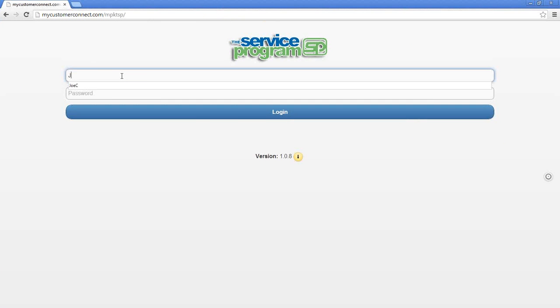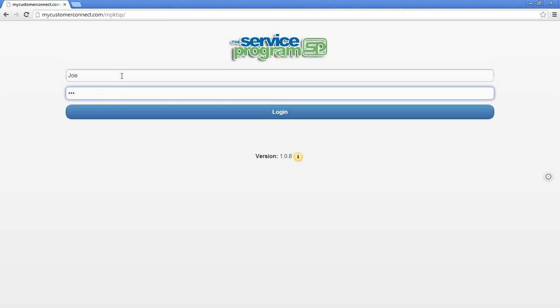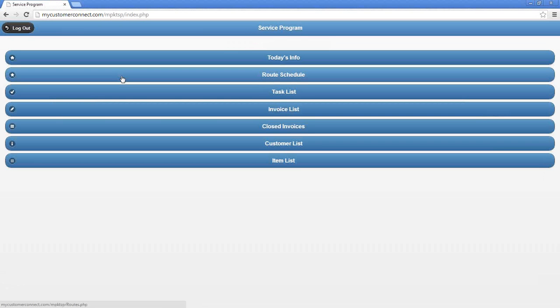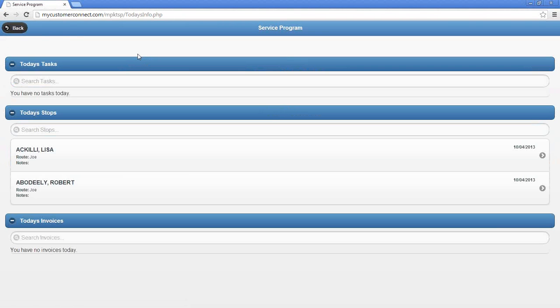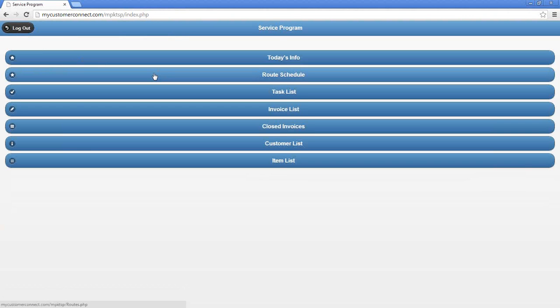So if I bring up the mobile application, I'm going to go ahead and log in as one tags. First, when you log in, you have the main screen of the application, today's info. This is going to show you any tasks that are assigned to the person you logged in under. I logged in under Joe, so it's going to show me his tasks for the day. It's going to show me the stops on his schedule, as well as any invoices that either he's created or that have been assigned to him for the day. With quick access to everything that is pretty much on his plate for the current day.